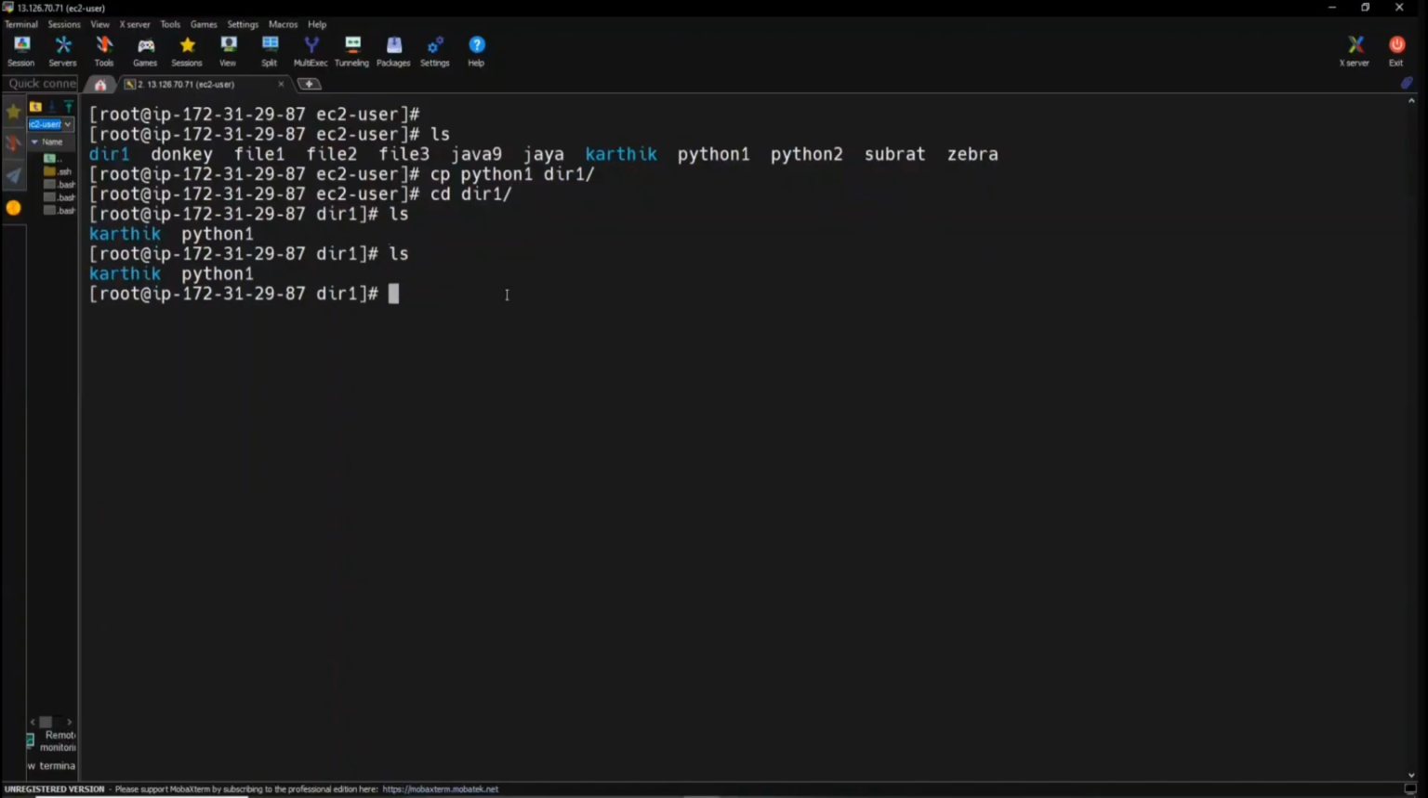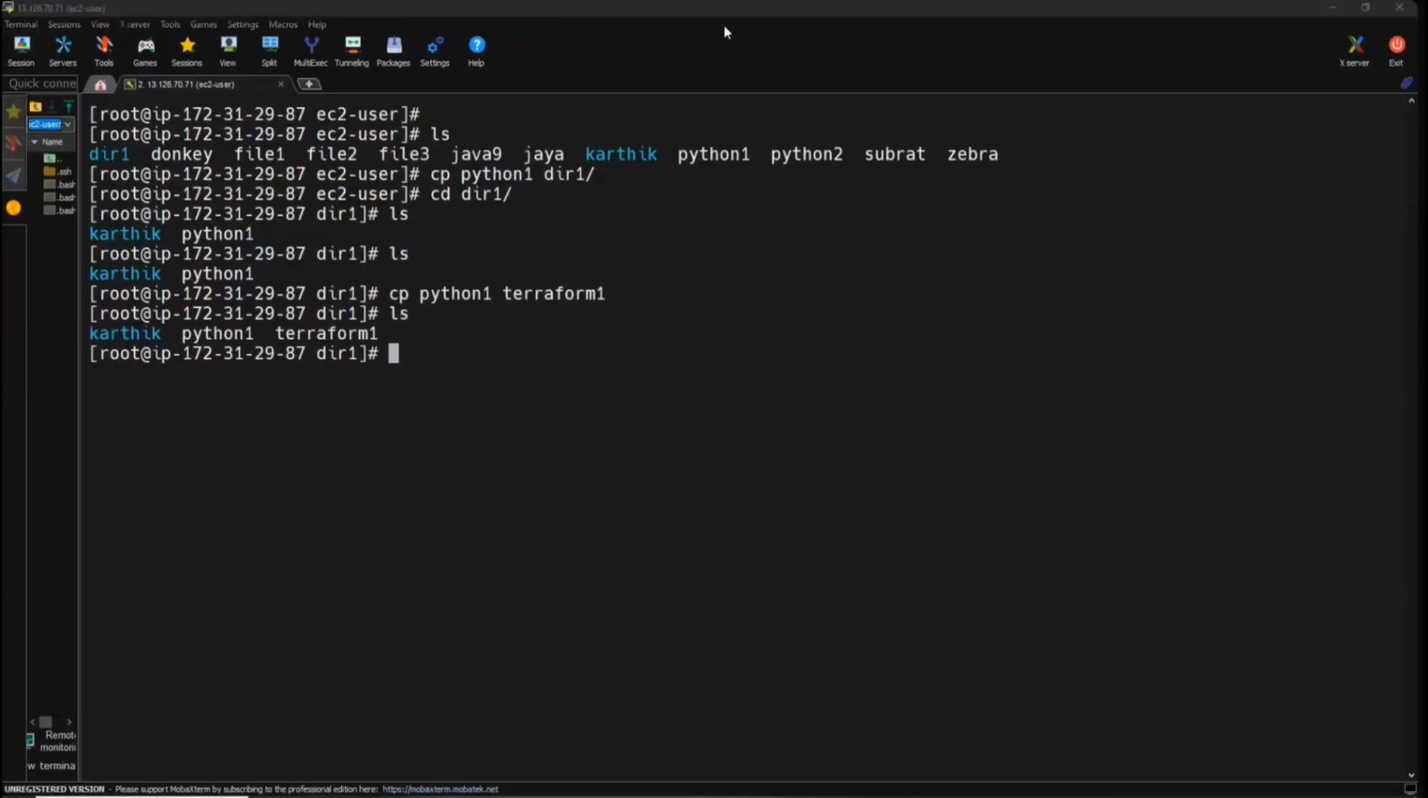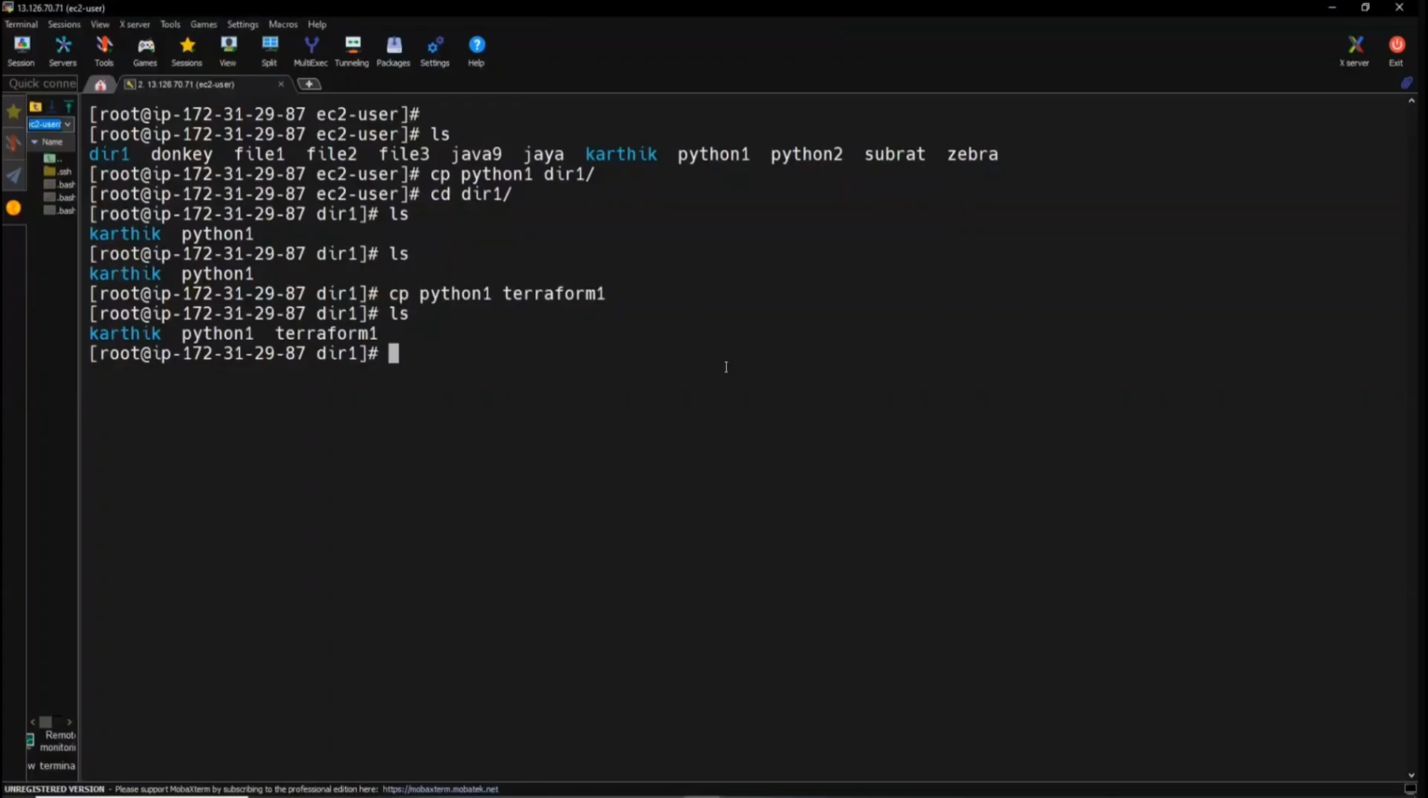Okay, now one more. I want to copy Python 1 as a Terraform file. What's the command? cp Python 1 Terraform 1. Okay, Terraform 1 also here. Super. Fantastic online. Any questions on copy? Clear offline? Sir, the copy whole directory command.